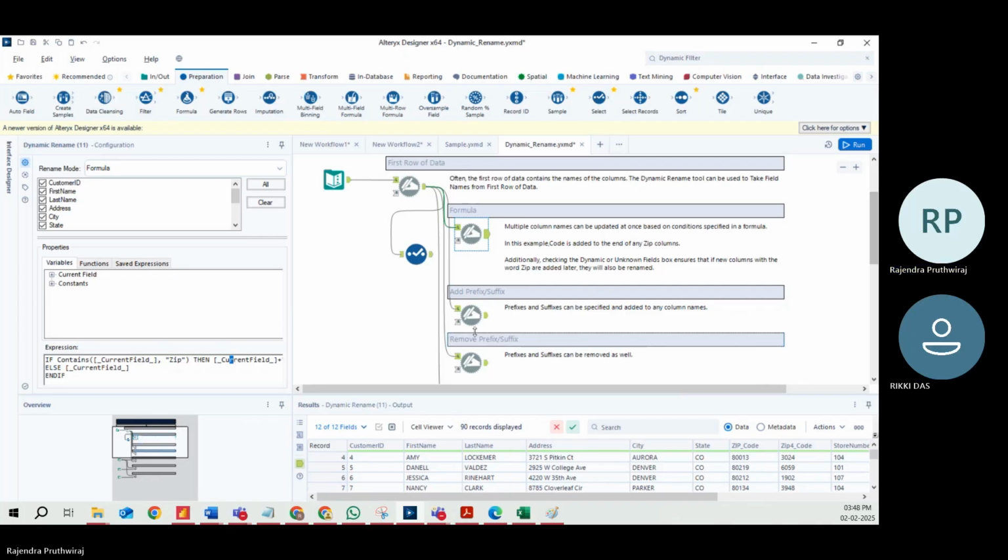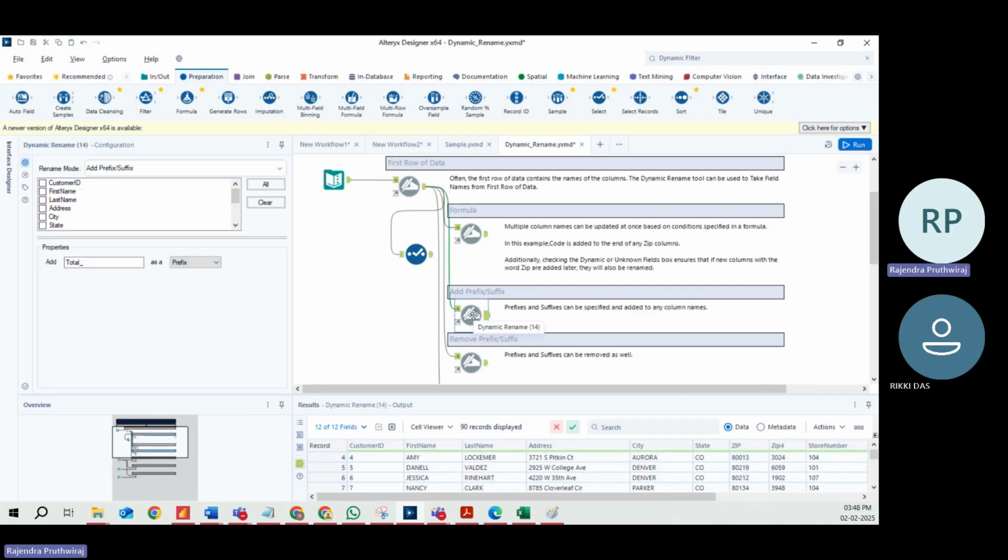Now add prefix and suffix is also there. Basically, it will add a prefix next to your line item. So a prefix is before, right? You have visit and spend, and you want to add total before that. You just mention dynamic rename, mention add prefix or suffix here, select which columns it needs to be done on, then select if it's a prefix or suffix.